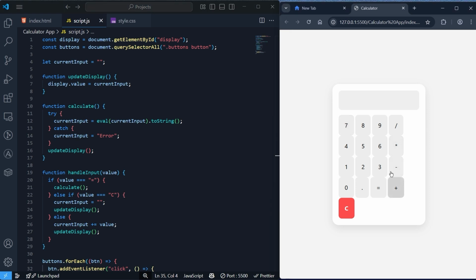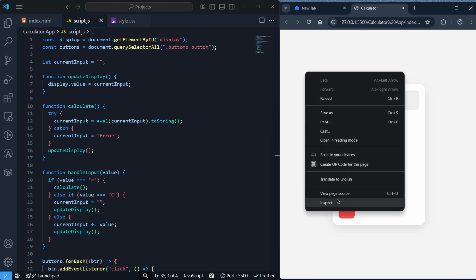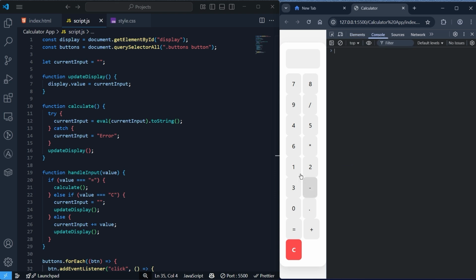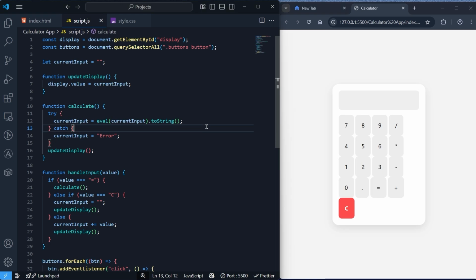Good. Let's check this. Maybe 7 plus 8. 7 plus 8. Why it's not happening? Let's check the issue. What's the error? No error. Wow. So we have to check if we have made any mistake or not. This is what happens when you are live coding. Okay, and we are going to fix it. So let's see what we have done till now.